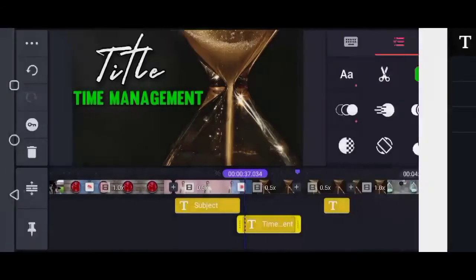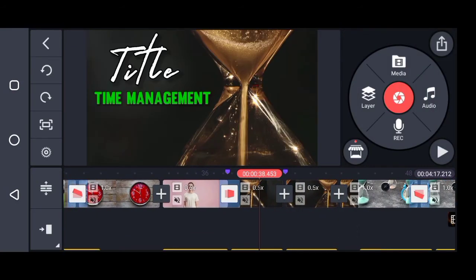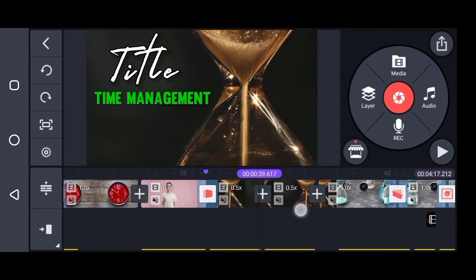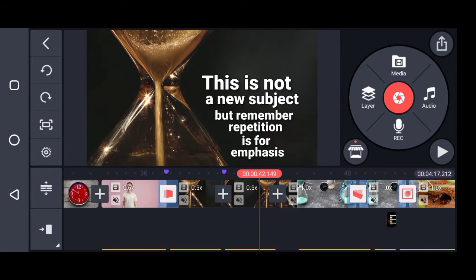So that's it. The next aspect is that now I apply the title of the work. I've applied the subject, then the next is that I want to apply this, which is not a new subject, you can see. So I change this video footage. You can see that it moved from right to the left.